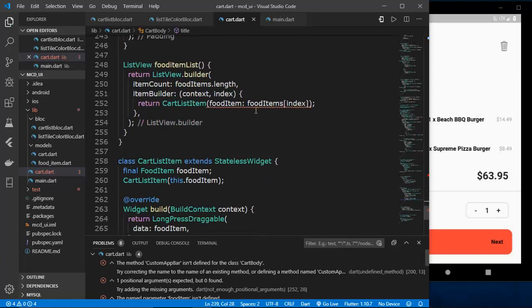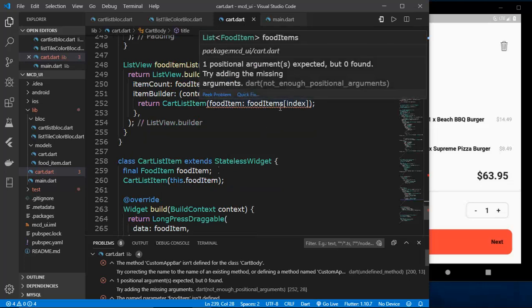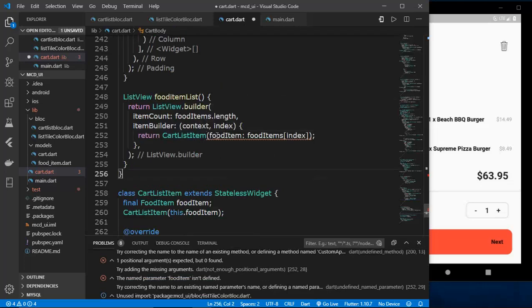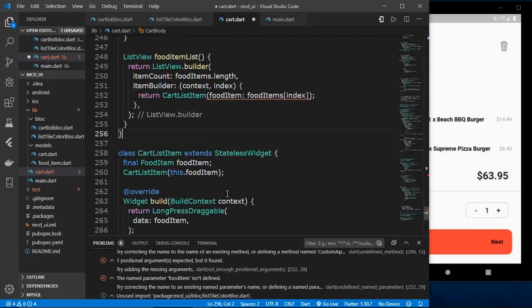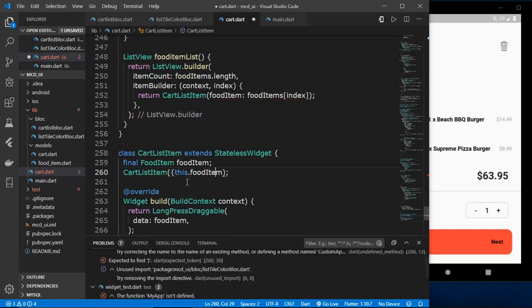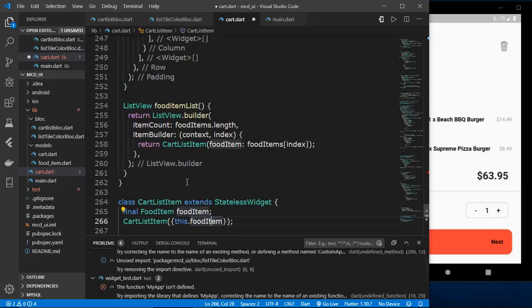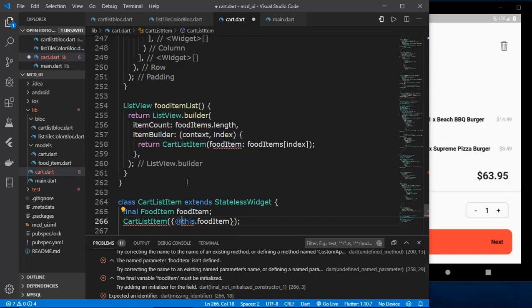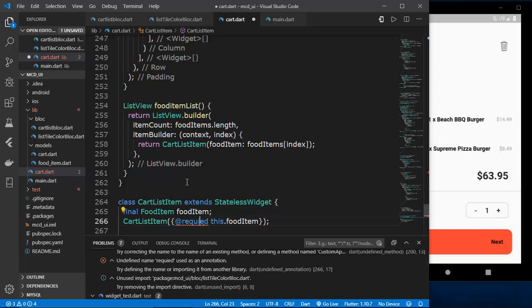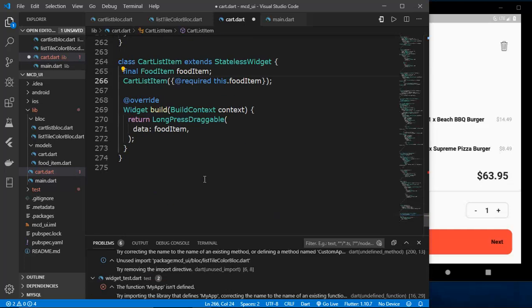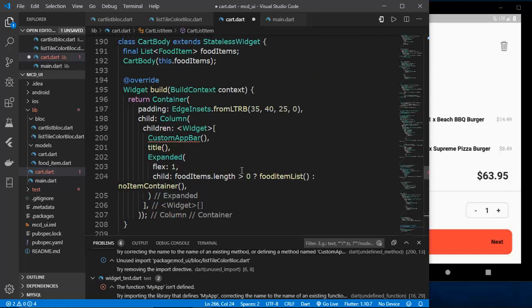Okay, so here is some error which we are getting. So let's fix this. Inside this cart list item, we are going to give the required decorator, which means that this value is required. So let's include this required decorator. Okay, required.